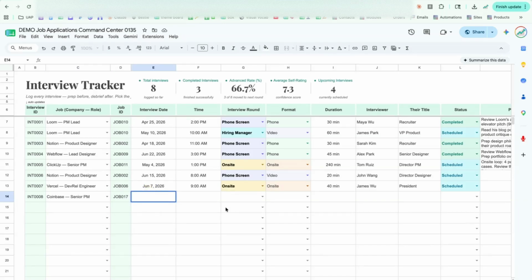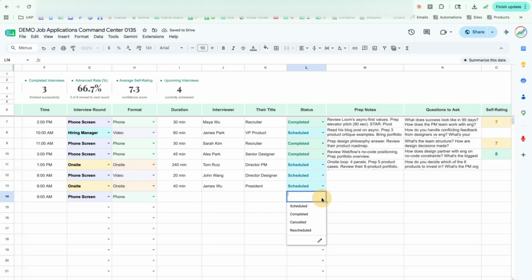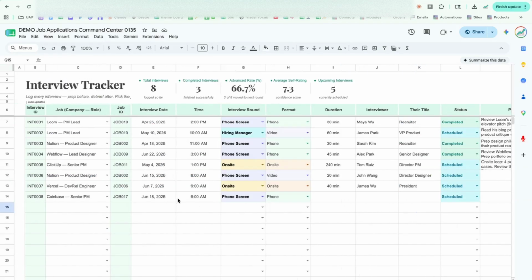And you're going to select your interview date over here, the time, and which round of the interview you are on. Let's say this was the first interview. I'm going to select this here. Then let's say this is a phone screen, and you're going to select the phone, and you're going to enter all the information in here. And then you're going to click either scheduled or completed. Enter any prep notes, questions to ask. You can enter self-ratings over here, and then the outcome. If you advanced, rejected, pending, or withdrew. Then stories used, what went well, and what to improve. This is basically just a really detailed tab about all of your interviews.